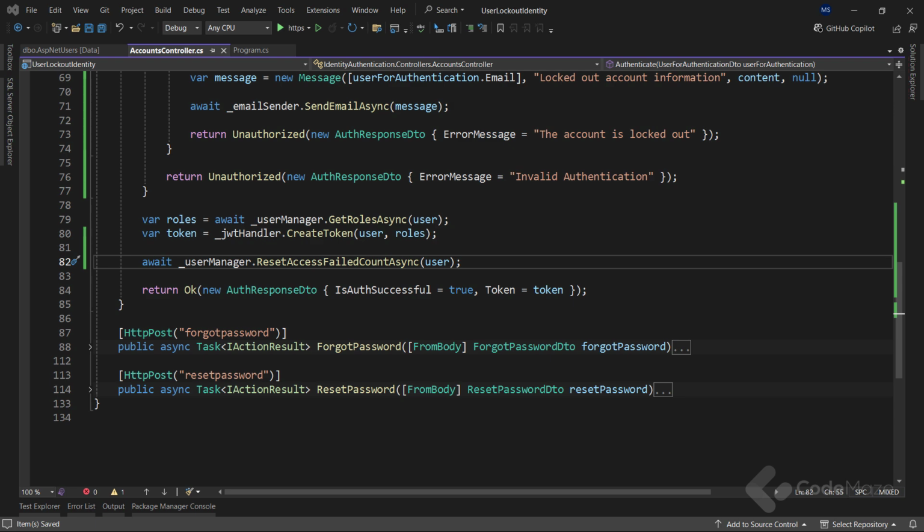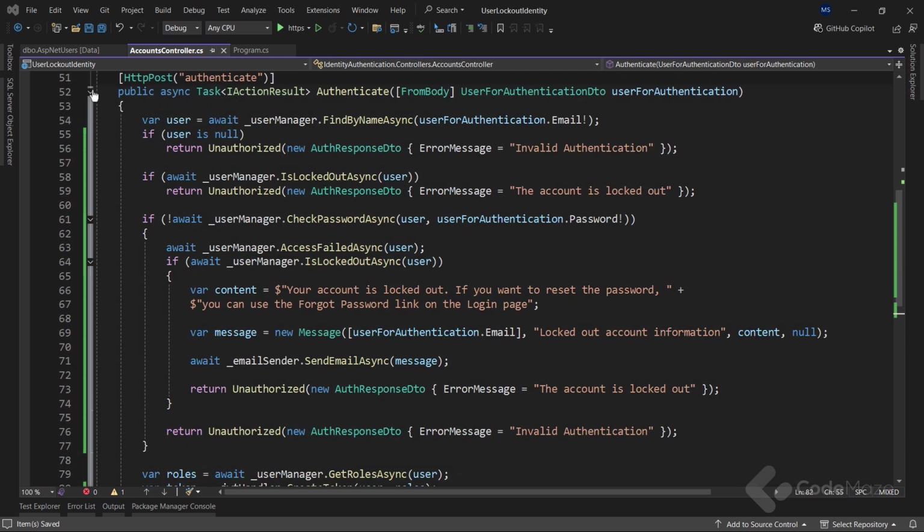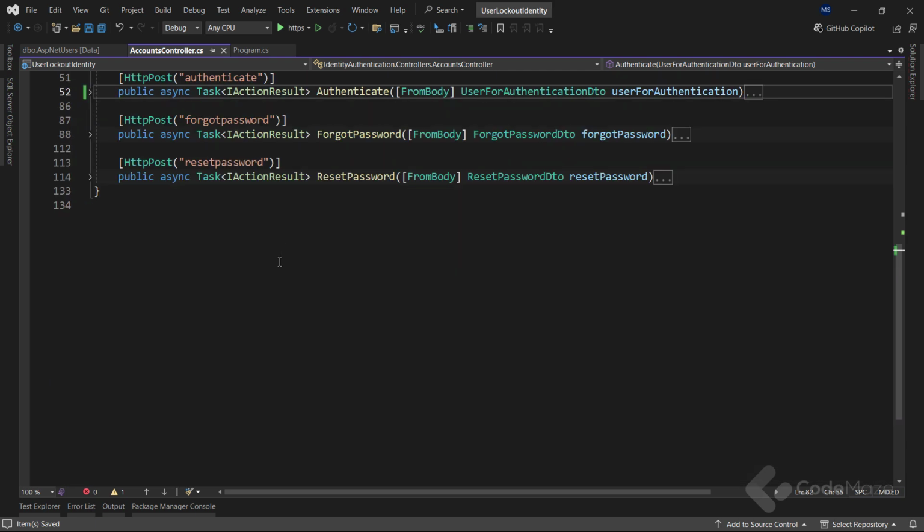Okay, let's continue. Right now, after the lockout action, the user can reset the password by clicking the Forgot Password link on the login page. I implemented this feature in one of my previous videos from this identity series. But even then, the user must wait for the lockout to expire to be able to log in again. Well, this is also something I want to change. I want to enable the account as soon as the password reset action is completed.